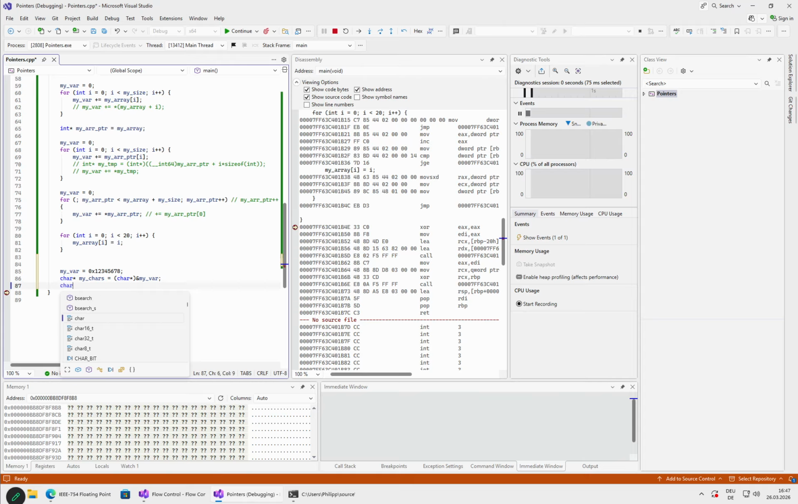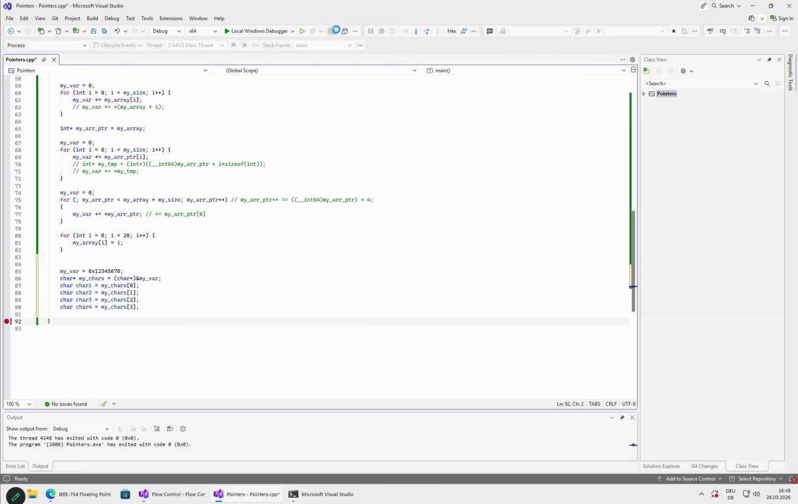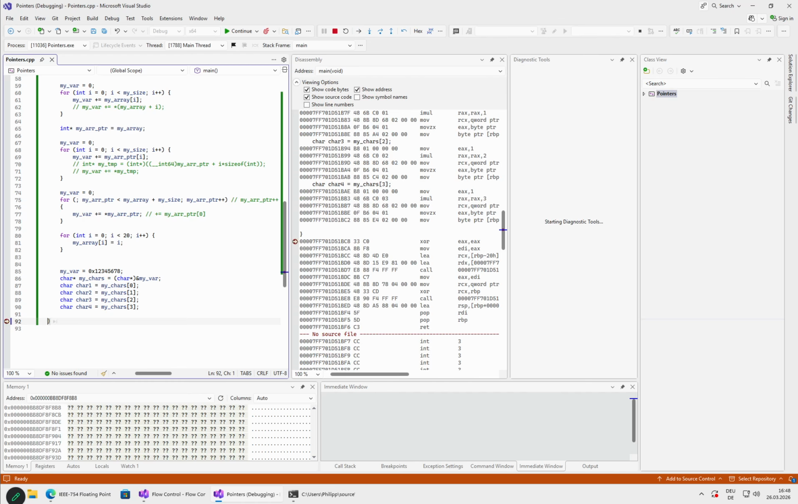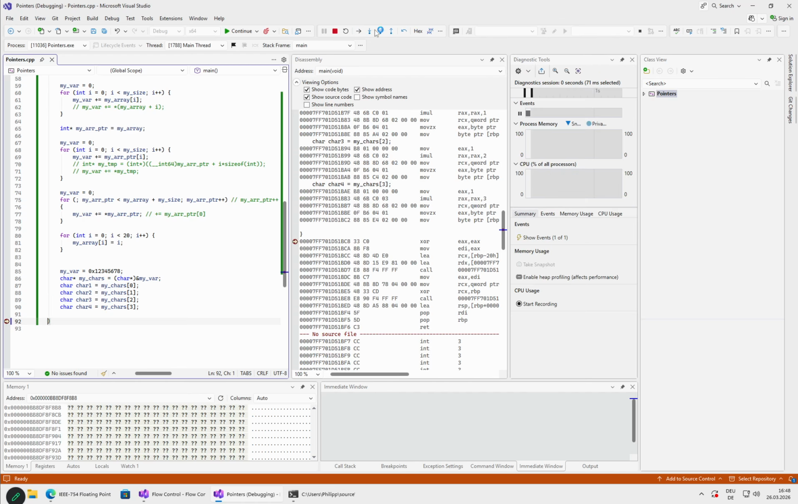So char1 equals 0, oops, 1, 2, 3, char 2, 3, 4, and let's put a breakpoint and run. So, X display again. Again, we can then get out our variables quite nicely.